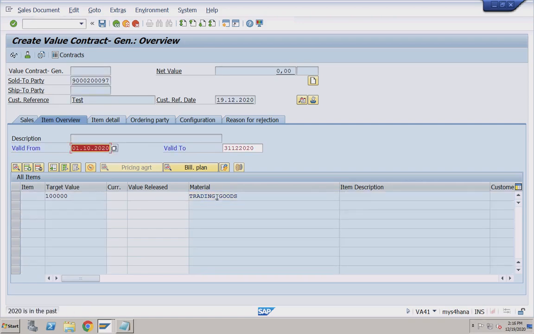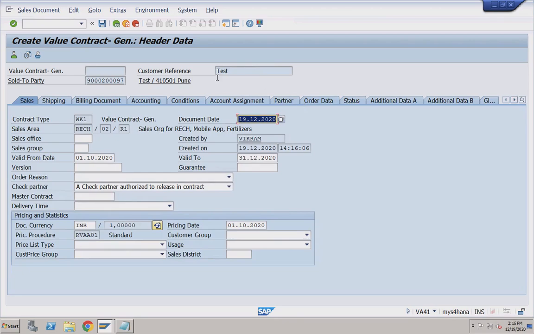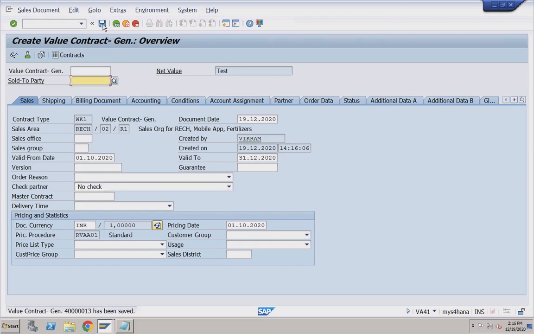Just press enter. Ignore the warning message. It is saying the date is in the past. Let me press enter again. Okay, and this is fine. One more thing that you need to take care of is to go to display these order details, and here in the check partner you say no check. Maybe later on I'll explain to you what exactly this is, but normally we go with no check. Now let's try to save this contract.